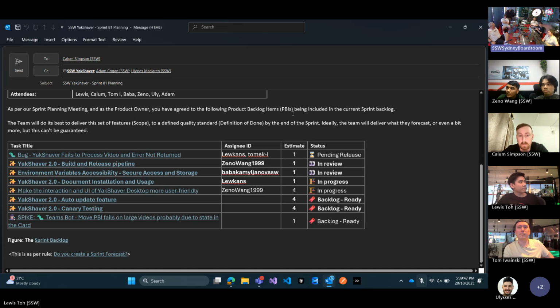Are you going to do any work on the portal, Bubba? Yes, but for this sprint we didn't have capacity for including portal issues. Right, and that secure access and storage issue, what is that about? Is that an accessibility issue? So it's for YakShaver 2.0 desktop app using environment files in production release. And you need also an estimate of one and the status in review. So I assume that's not going to take the whole week, but then you're moving on to another one.